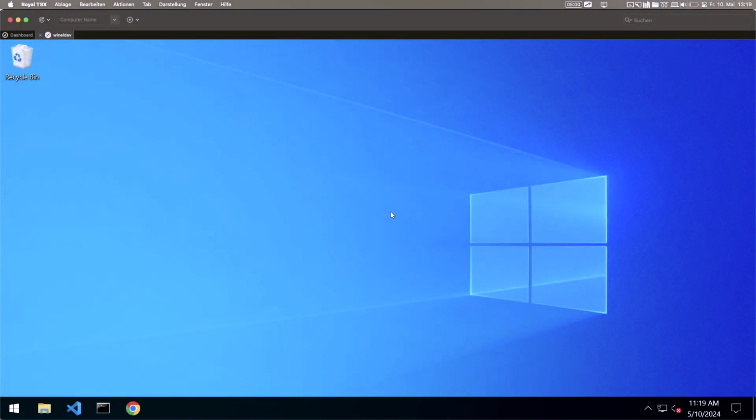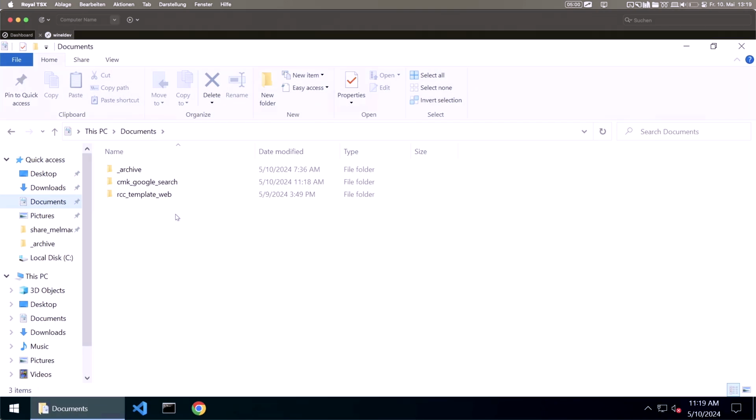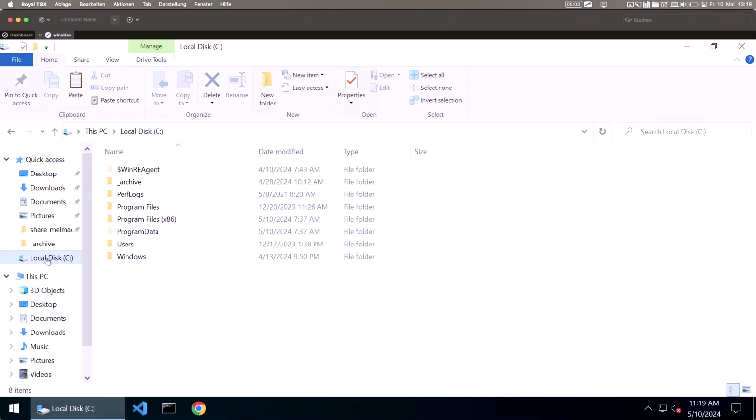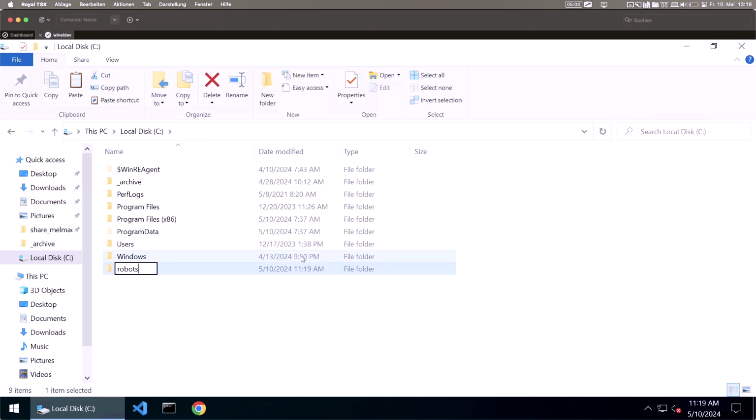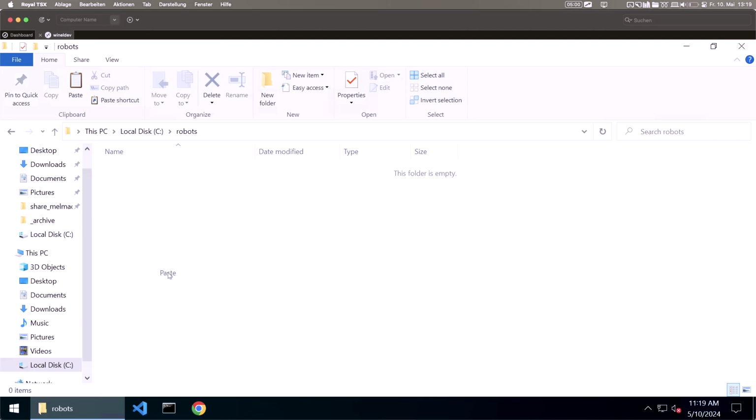This is the Windows system which we will use as the test client for Robotmk. In the last video, we developed this test case here, ZMK Google search. The first and only thing you have to do on this machine is to place this folder in a so-called base directory for Robotmk. Just copy this folder, and I always create this folder directly under C and give it the name robots, but you are free to use another name. Paste it in here. So that's all.